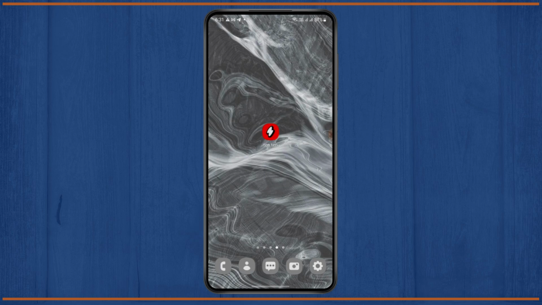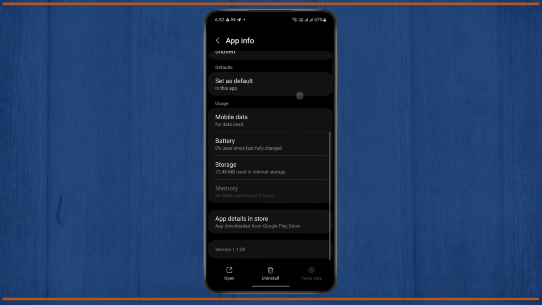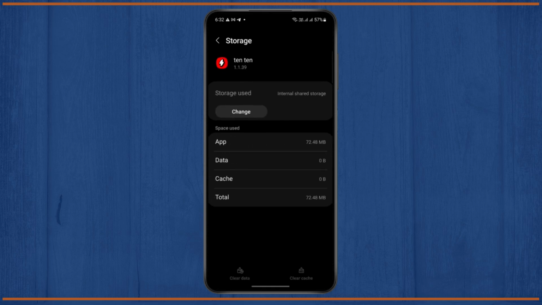If that doesn't work, I want you to just go to the app info of that particular app. After going there, you will be able to see storage, and here you will see two options called clear cache and clear data. So I want you to tap on the clear cache option first, and if that option doesn't work, just reset your app by clearing your data, and I'm sure that should work.